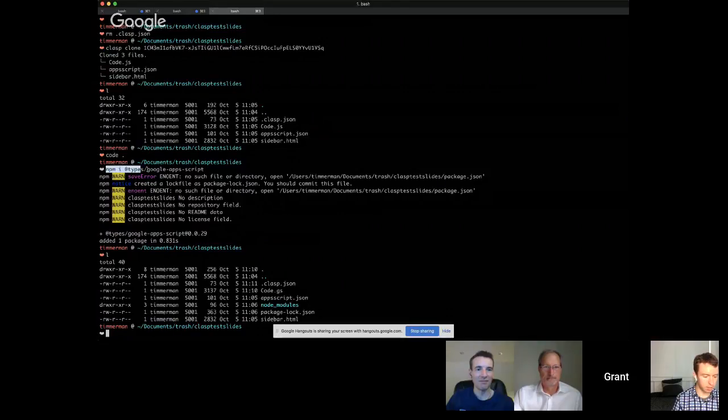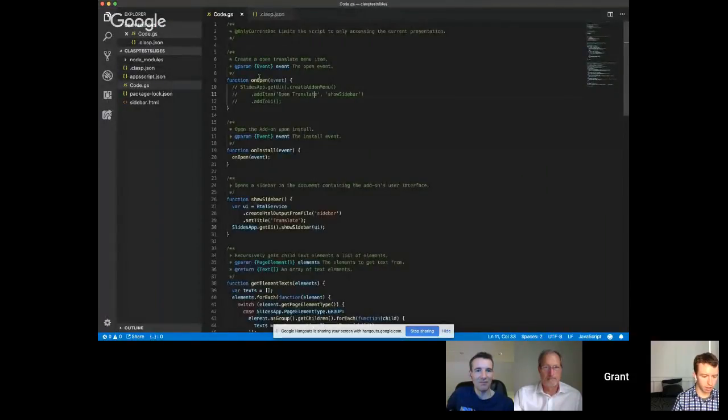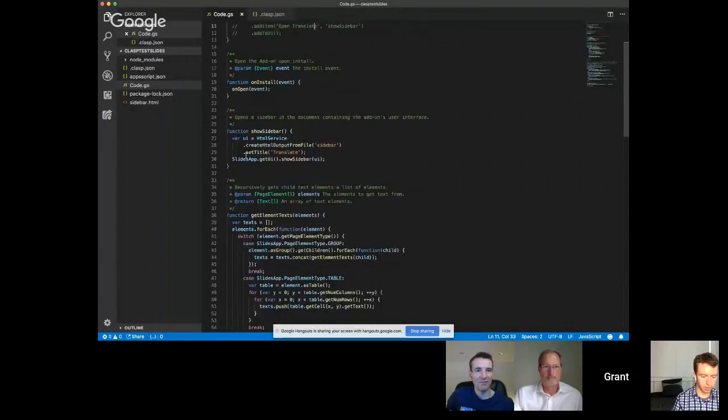To install types, as we saw before, you can just npm install @types/google-apps-script. And then you'll get this node_modules folder. And so you can just go open code. This is Visual Studio Code. And you'll see your code here.